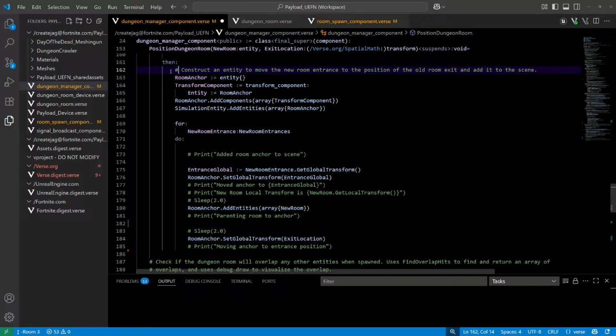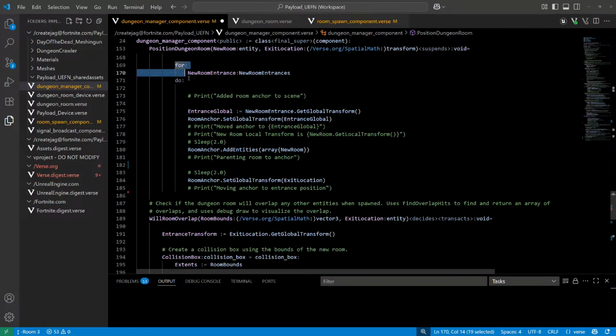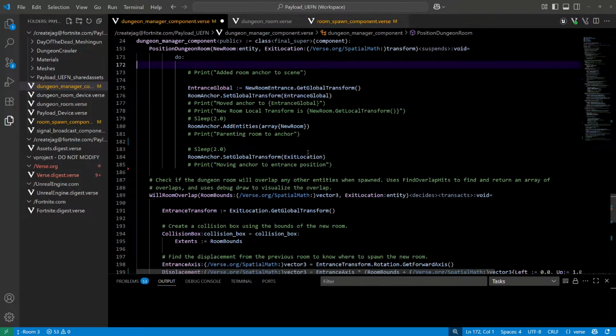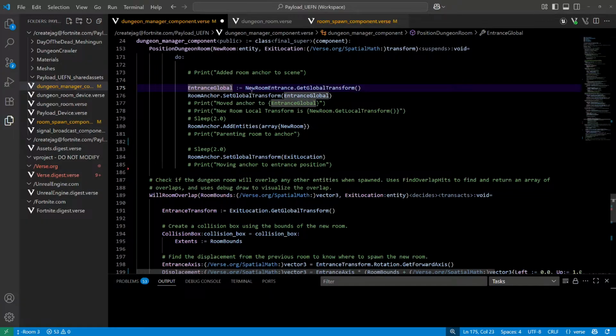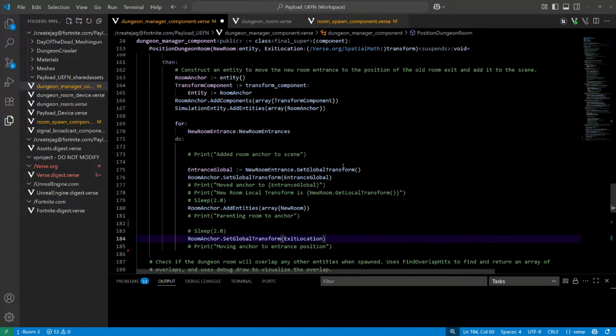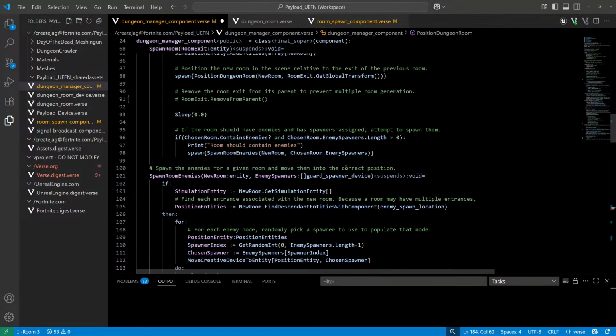So once we have the entrance, we make this anchor entity I talked about, add it to the scene. Then I go through each of the entrances, but again, we're only going to do this once because we're only making one entrance. I'm going to move it to where the entrance of the new room is, add the entire room as a child of it, and then move it into position. And it will just pop up there. Great. That's it. It's pretty simple.